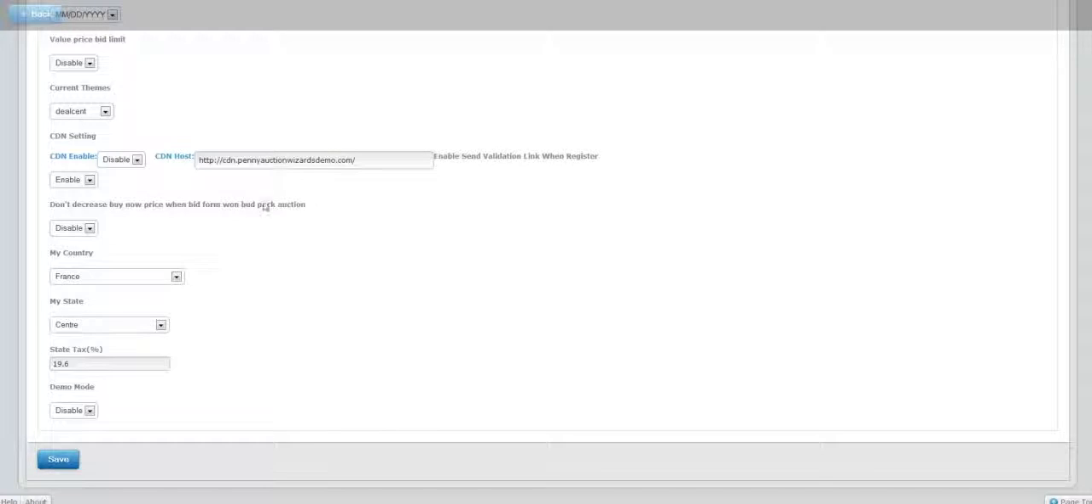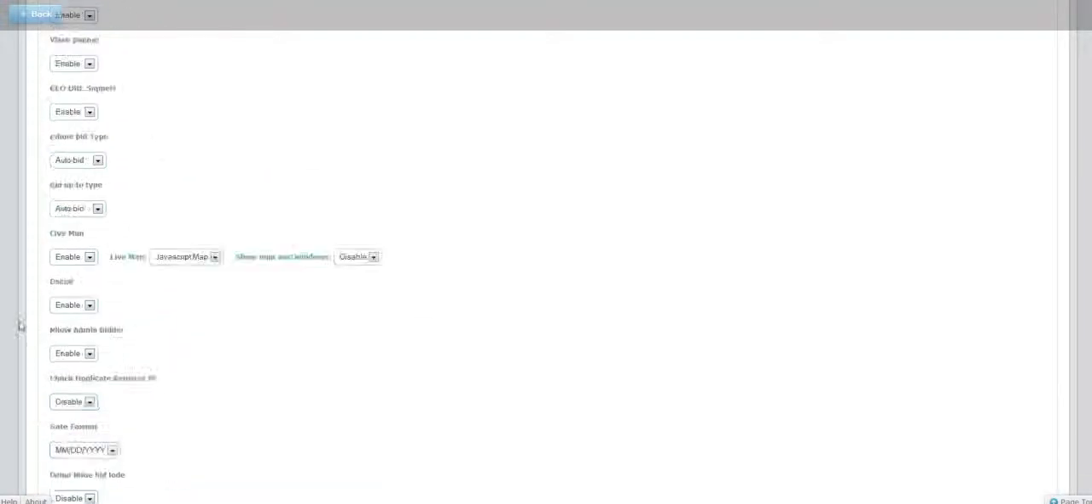You can choose your themes here. Here is your CDN enable disable. You can specify CDN link. Your buy now price from the bid packs. This basically stops people from using the buy now, the bids from the auctions against you, and having a buy now discount associated with that. You can choose your country, your state tax, and then of course you enable or disable your demo mode.